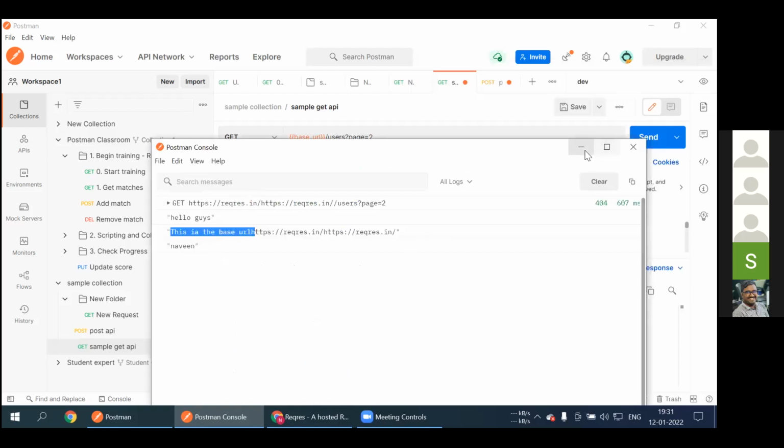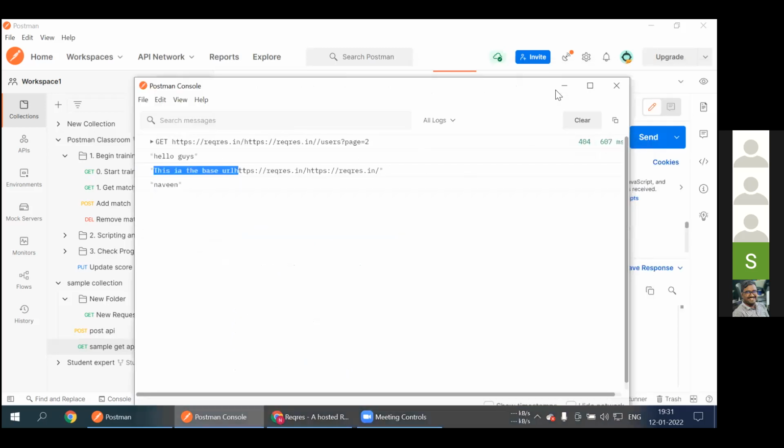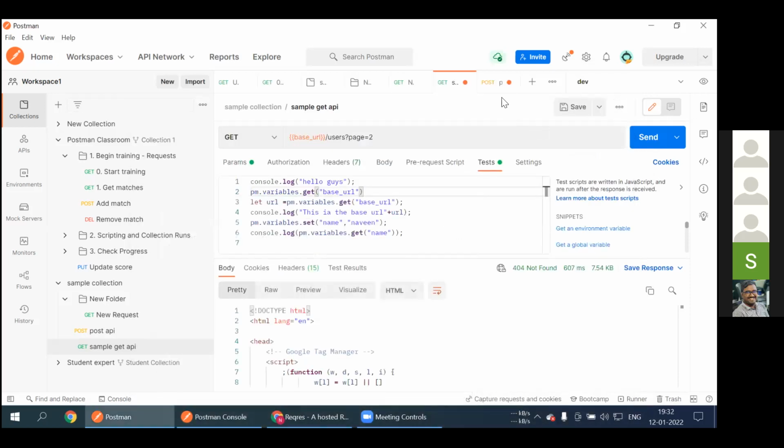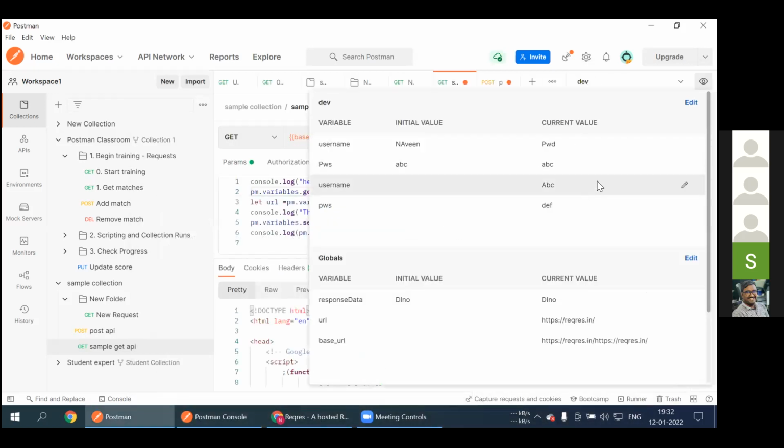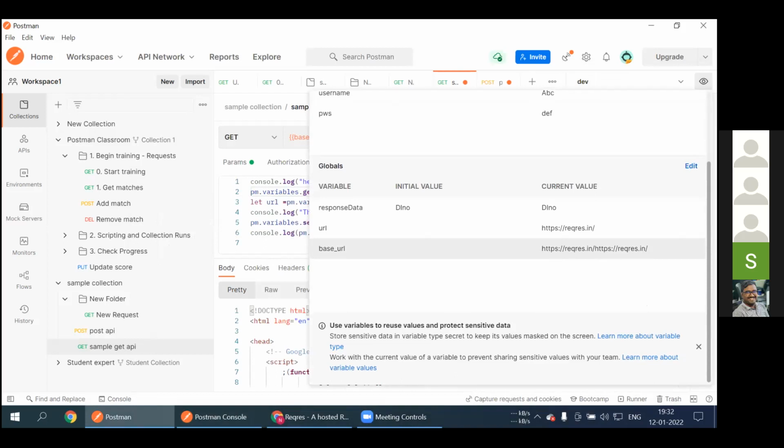Naveen, can you open the variables page once? Yeah, which one? Variables page. See, here is the base URL, you have pasted it twice. That's the reason. This is the reason.